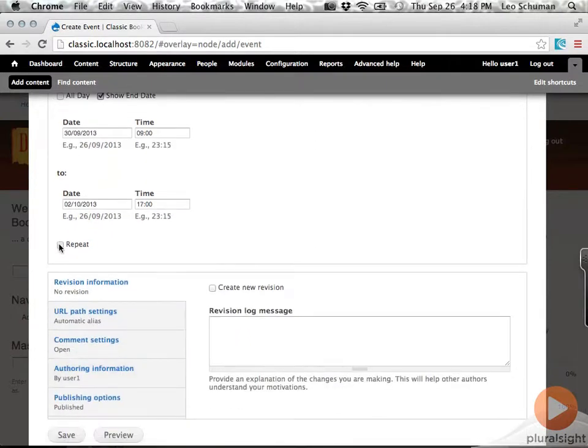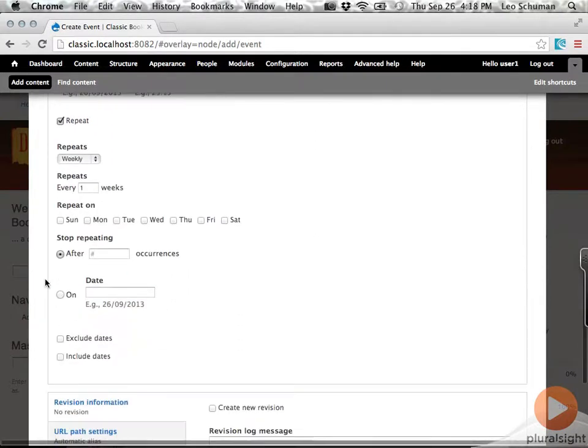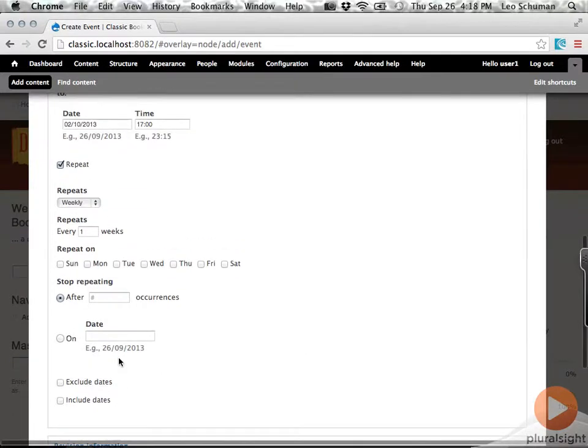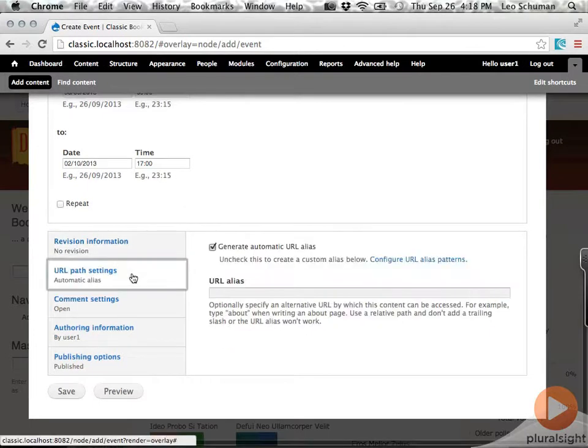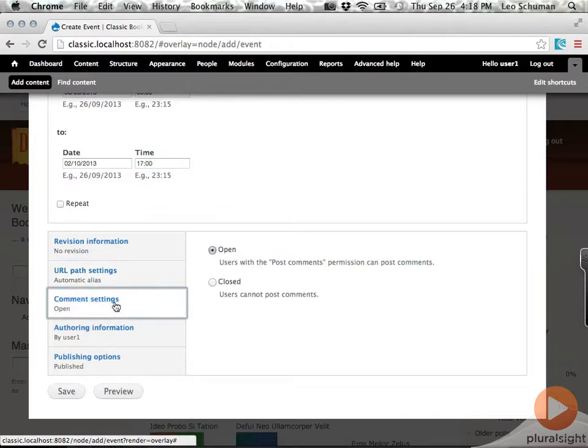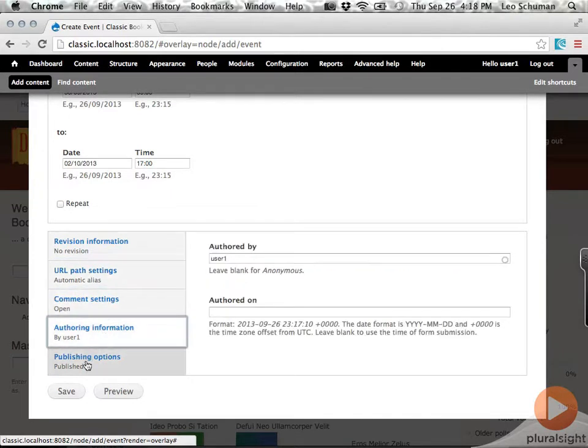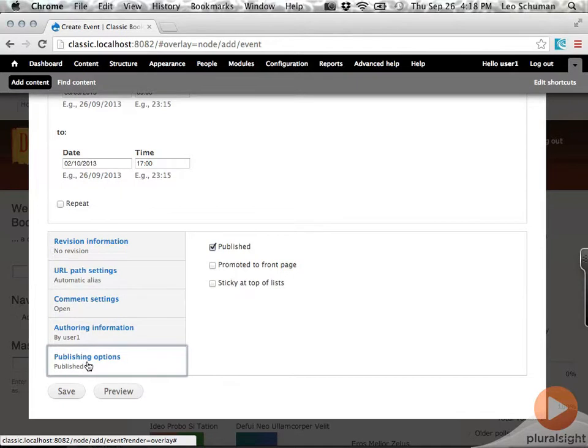I won't make it a repeating book fair, but note that I could, and that the repeat support allows us to exclude particular dates or include additional dates that wouldn't be part of the normal repetition pattern. As for the rest of my publishing settings, it's still a node of a content type, so I could create a revision. It will have a URL path determined by PathAuto. I could control the comments, the authoring information, and see that it is published.